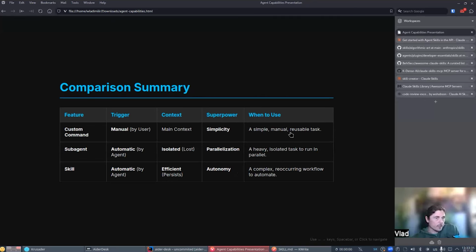And when to use it. So again, custom commands really have their place. They are simple. You use them when you want to manually trigger something, and basically they are some kind of reusable prompt or reusable task. So something you do regularly.